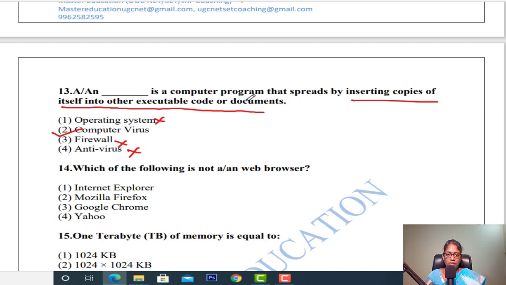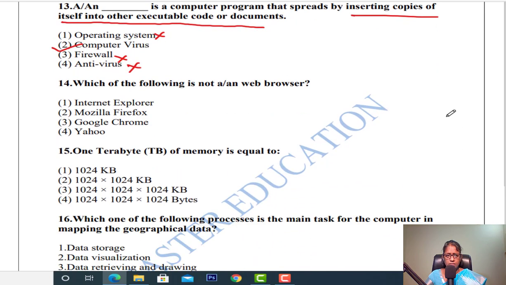So a computer virus is a computer program that spreads by inserting copies of itself into other executable codes or documents. Right? Yes.